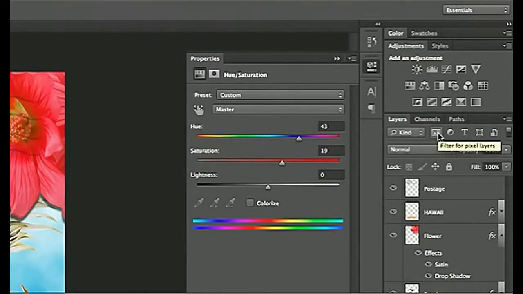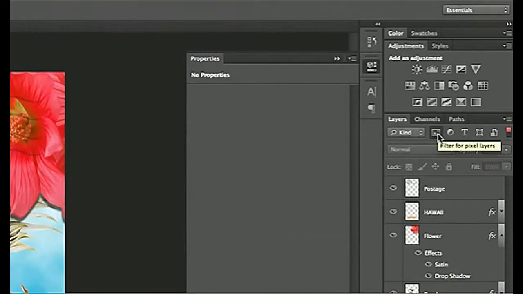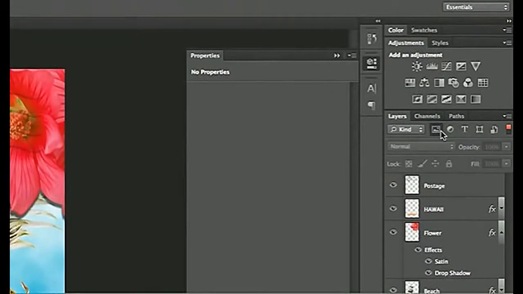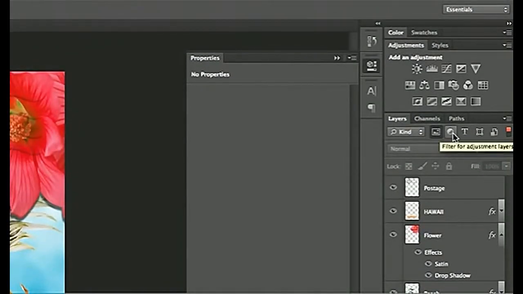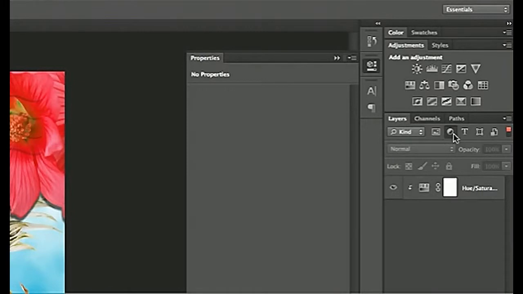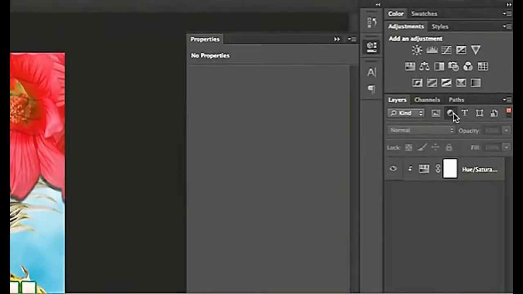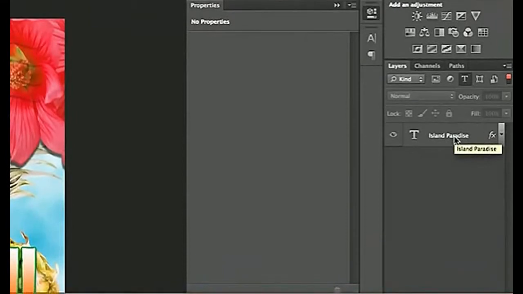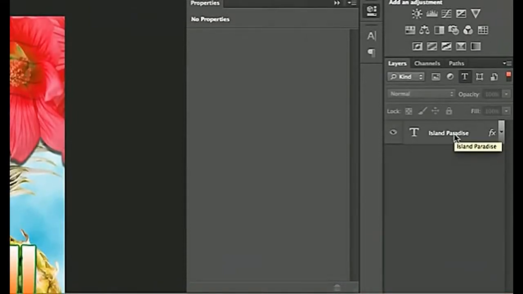If you want to see only adjustment layers and you click the adjustment layer, I'm sorry, that was the filter icon, then you'll see only the ones that have had filters. Then if you click the next icon, you will see only those that have adjustment layers. Now you have to turn this one off. This was filter for pixel layers, my fault. Filter for pixel layers showed all of the layers that had pixel data. Turn that one off and only the second one on, and you're looking at only adjustment layers, which shows us we only have one. Turn that one off, turn on the type layers. It will show you the only layer in our image that is actually a type layer, the Island Paradise.